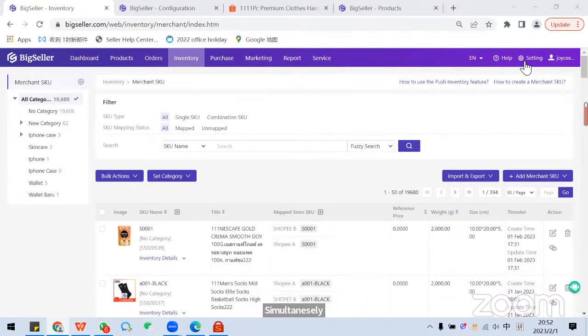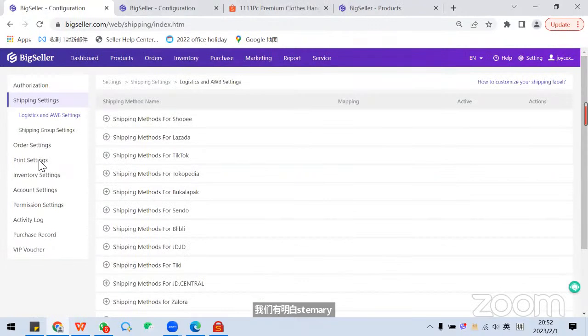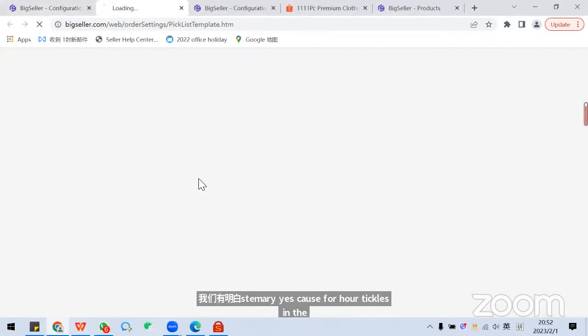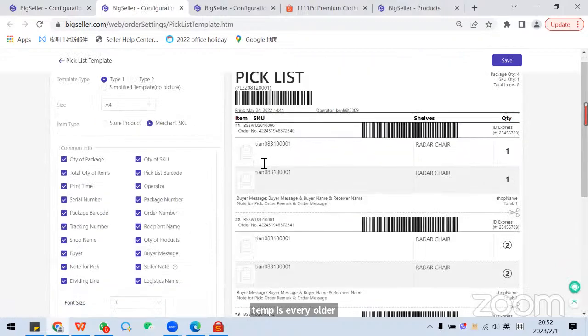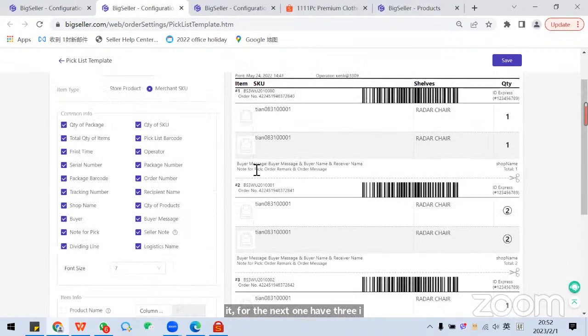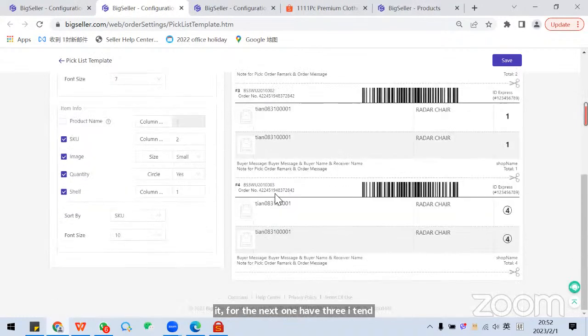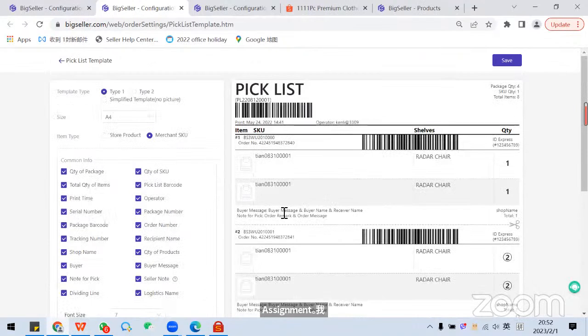What do you mean by symmetrical here? Because for our pick list in the print setting here, you can check the template in here. Every order will have different order information. Maybe this order has only one item, or the next one has 3 items. So they are not the same. We'll have different product information, product quantity.